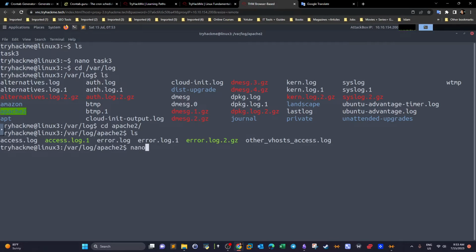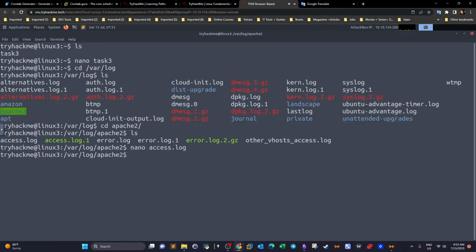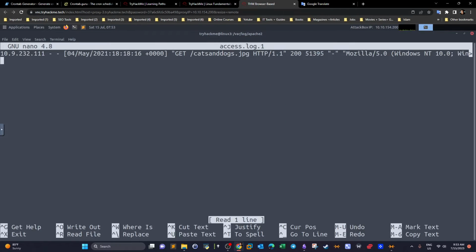And now we nano access log. Permission denied. Wow, okay. The other one. Now let's say you want to search for a specific string, so you don't want to use grep. I don't like grep, for example, but I want to use nano, and I want to do that process similar to how we do that in Windows.